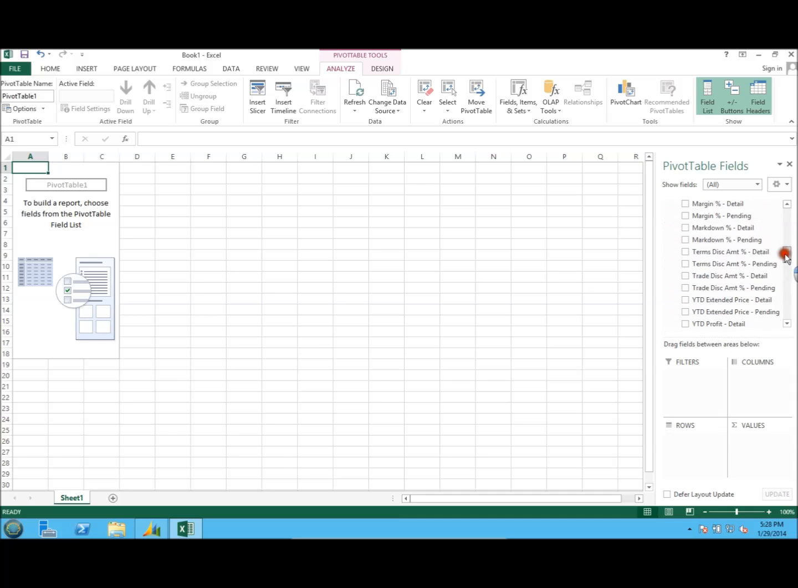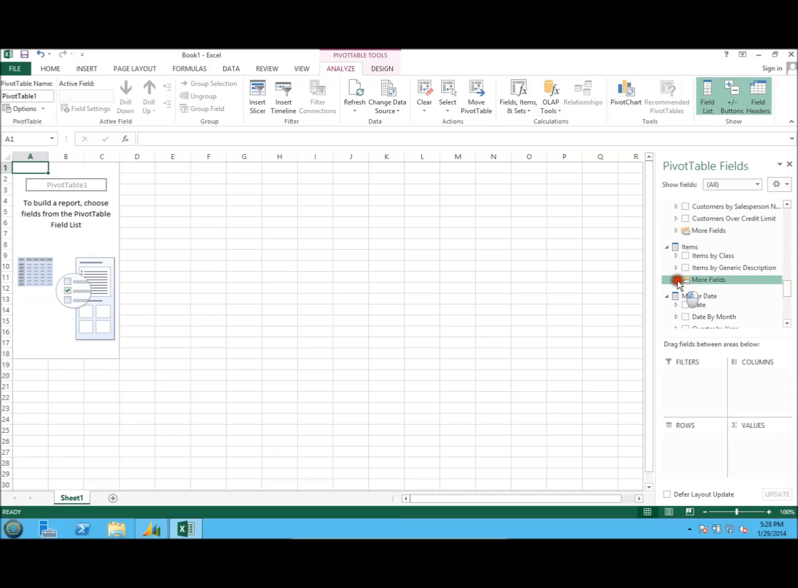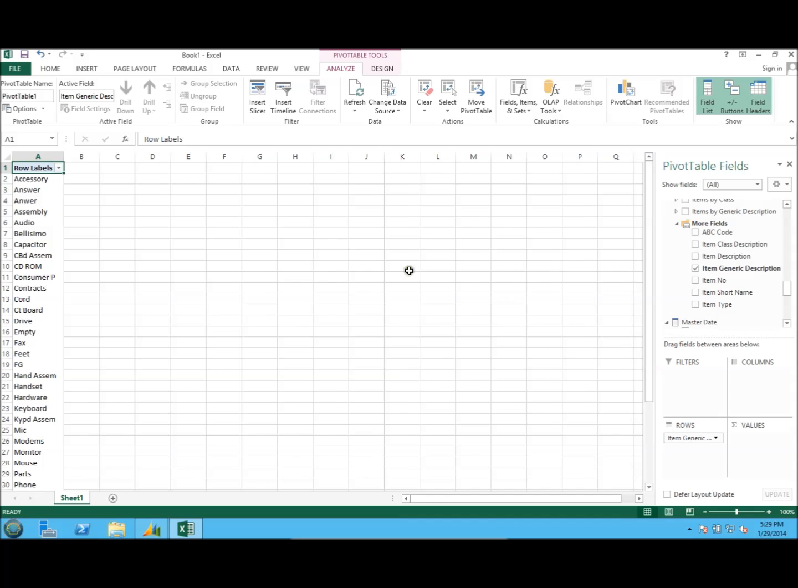Let's begin by selecting some of the same parameters that we had before. We're going to go a little bit out of sequence and add these to show you some of the flexibility. Let's start with the item description, and what we'll do is we'll actually add this down into the row format. This shows us a row list of all of the items available.